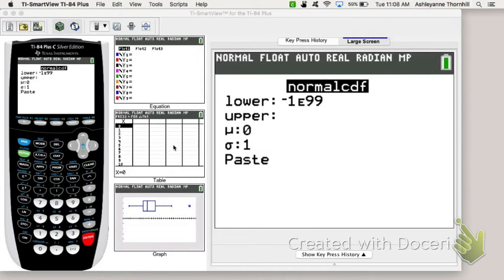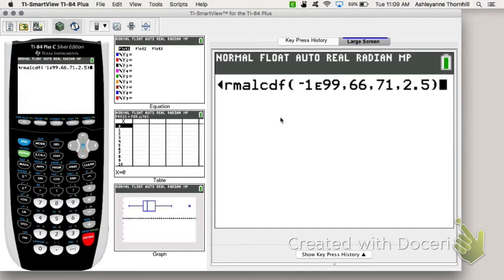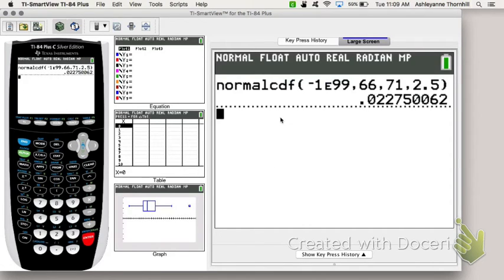Paste. Do I hit enter once I hit paste? Yeah. Hit enter, and hit enter again. And you should get 0.02275. So the decimals are going to be a little bit different because your calculator is going to be more exact.